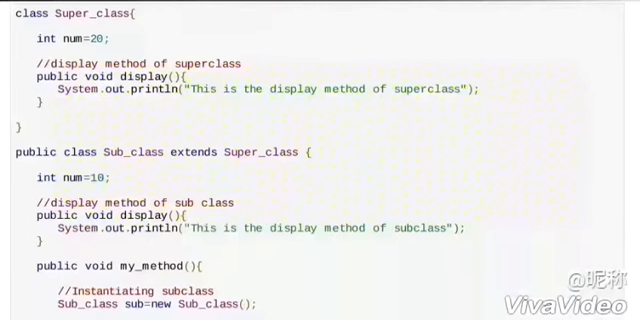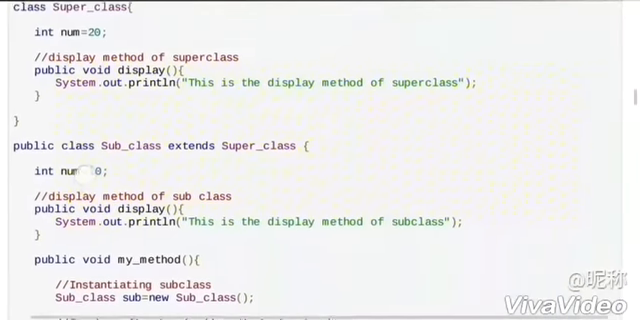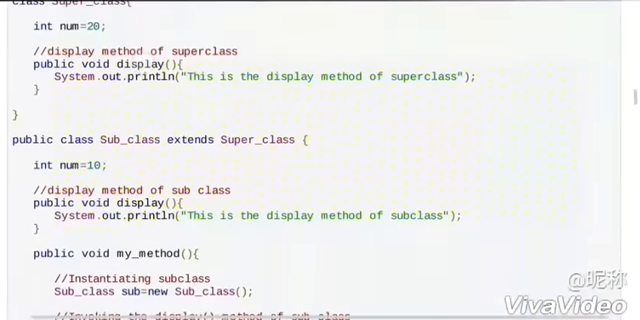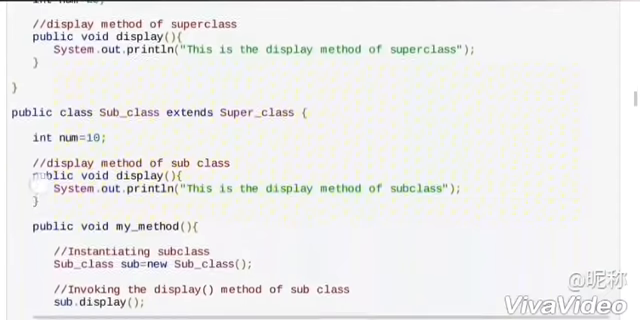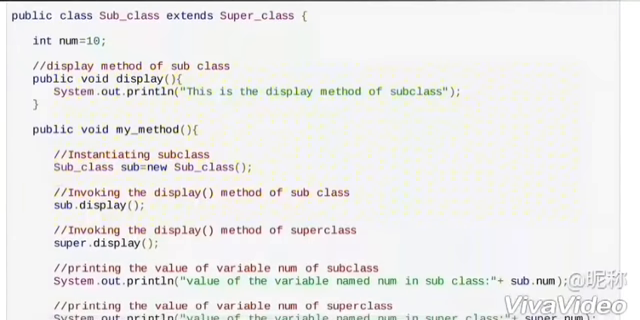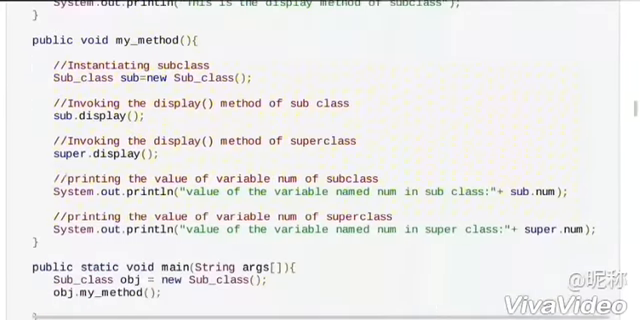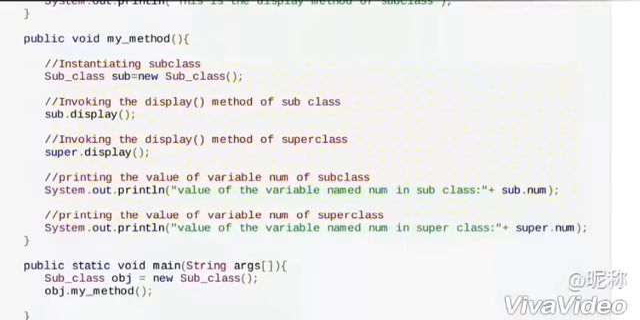Now let's see a sample code. In this code, there is a variable num and a method display in both super and subclasses. Here you can see the variable num in the super and the variable num in the subclass, and the method display in the superclass and the method display in the subclass. So to differentiate them, we used super.display. Here we use super.display to invoke the display method of the superclass. Similarly, we use super.num variable to display or to use the num variable of the superclass.